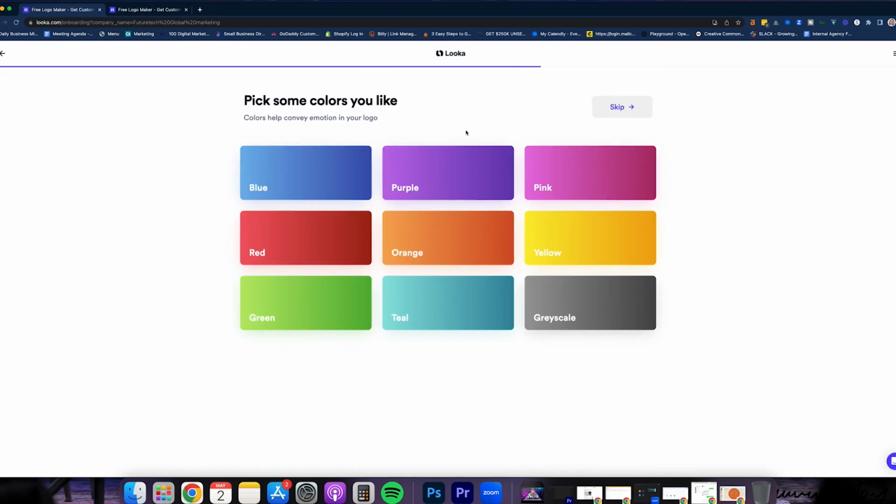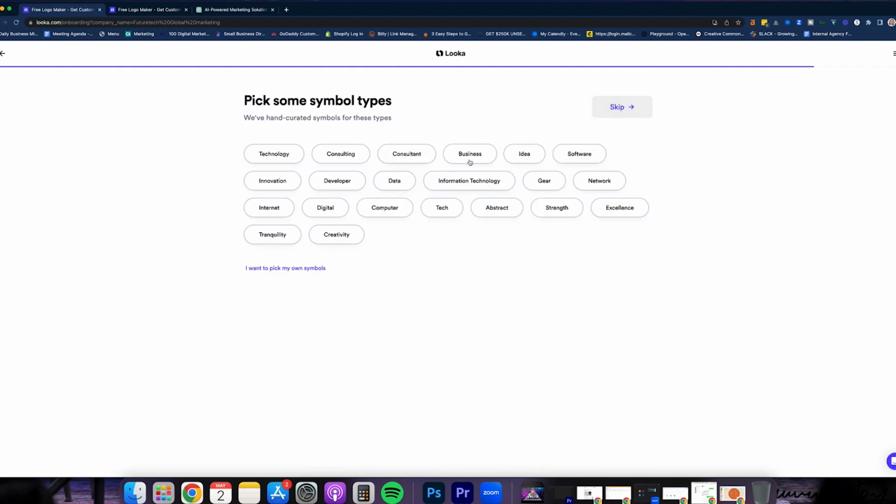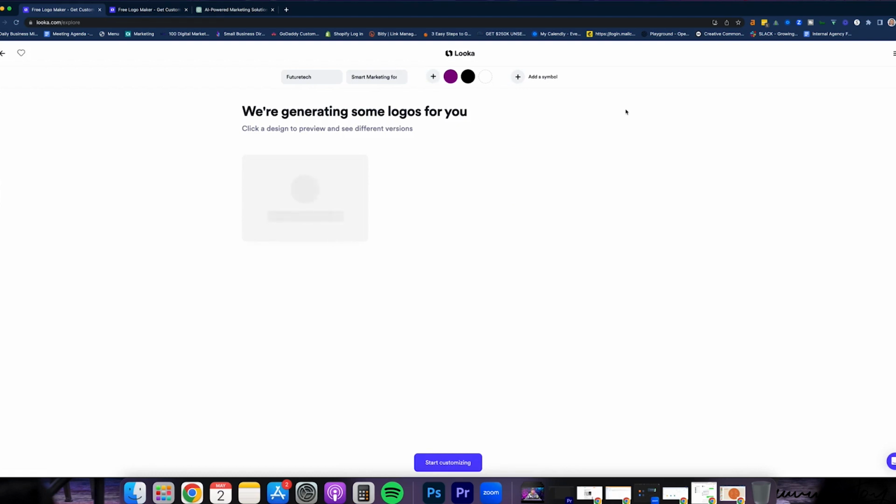Now, color schemes. With Future Tech, this is going to be kind of a classier, upscale brand. I want to keep this cutting edge. I'm probably going to use purple and grayscale, so it'll allow me to pick those two colors, just to keep it as simple as I possibly can. We'll hit continue. Now it's consulting, technology, consultant, business. Let's see here. Data, innovation is a big one, and creativity. These are all going to be big things. We hit continue. Now it's generating the logos for me.